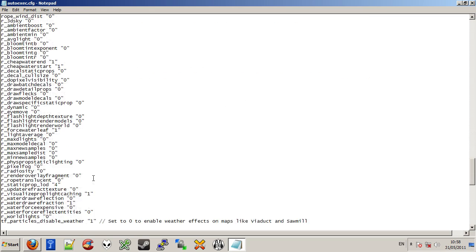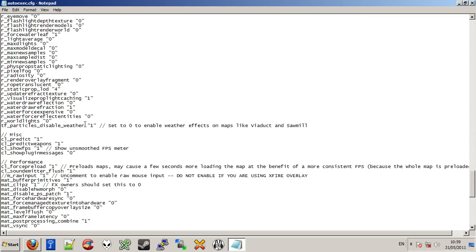Let's see what else you might want to change. Oh yes, tf_particles_disable_weather. Now this is for maps like Sawmill which have rain effects. So when a map has rain effects, this will simply disable those effects. So obviously you can set it to 0 to re-enable those effects, but often they'll get in the way, and it can provide you a tactical advantage to disable them. Not that rain is a big problem, but on some maps it does go a bit overboard.